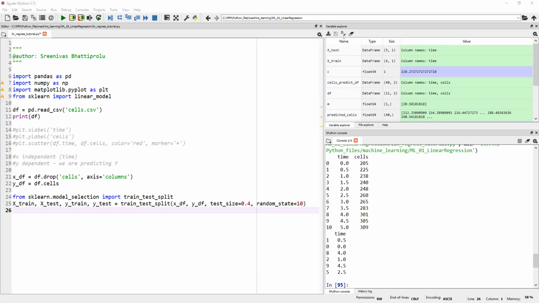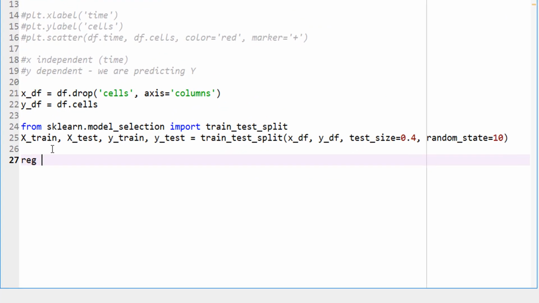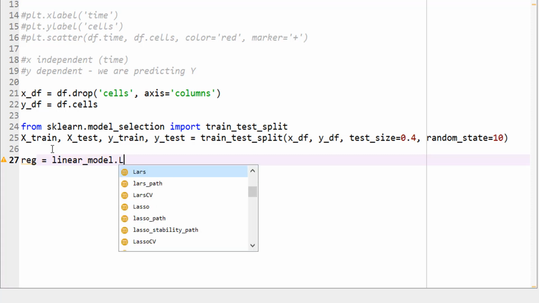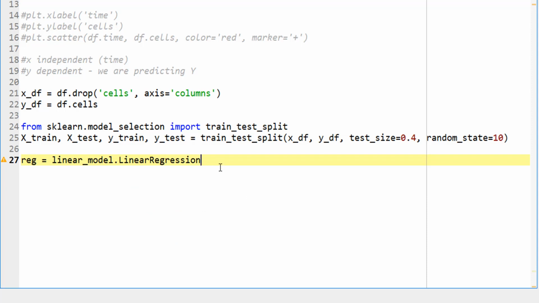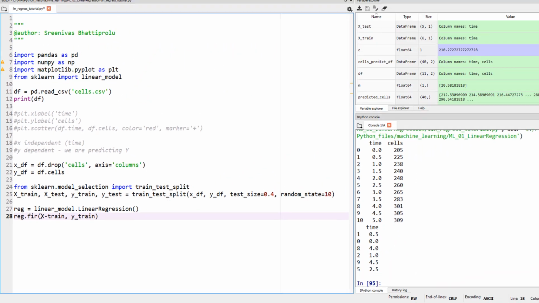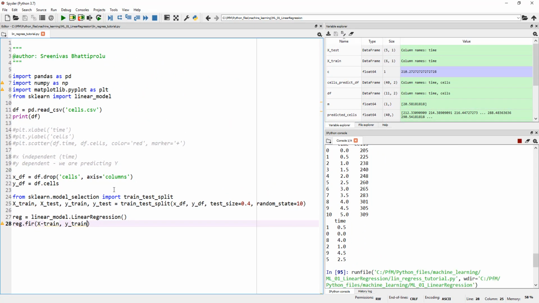Once you split it, then the rest of the process is pretty much the same, okay? So the first step we did was creating an instance for the model, okay? So linear_model.LinearRegression right there, okay? So this creates an instance of the model. Now, once we have that, we need to fit it, right? So .fit, and last time in the previous video, I've actually done x_df and y_df, which means the entire data. Now that I split it, I'm going to do x_train and y_train.